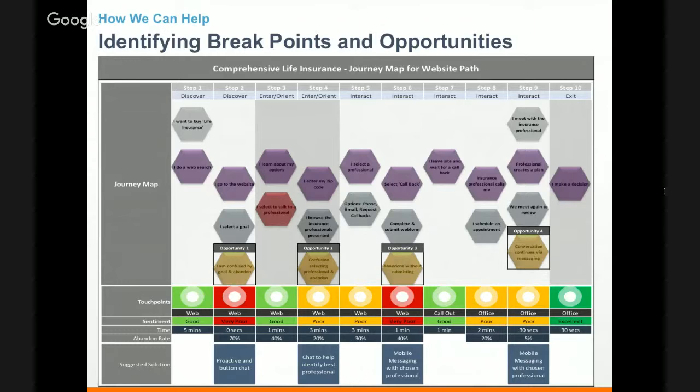So at those various points, now we're able to start suggesting where and how a solution like the one that we offer can potentially help in the journey process. So, you can provide proactive and button chat support early on in the process so that if someone does reach a point of confusion in trying to pick a goal, they can get help or they can be offered help. You can offer mobile messaging when they've chosen to interact with a professional. And then you can offer that again further down the line once they've chosen their professional and they want to now review a policy or they have some further questions.